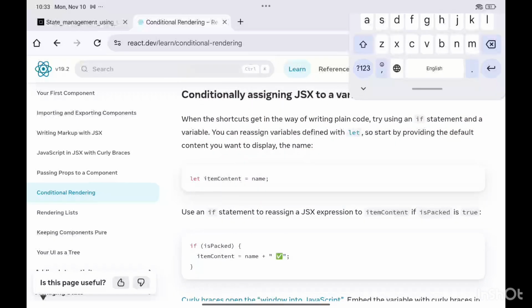Now it is saying you can conditionally assign JSX also to a variable, defined with let or const or anything in our React JavaScript. Because we're using JavaScript with React, that's why it is ReactJS, and the extension becomes JSX, because we are using HTML and JavaScript in the same page. Inside JavaScript we are embedding HTML. That's why we have the extension JSX. This we already know from our last videos.